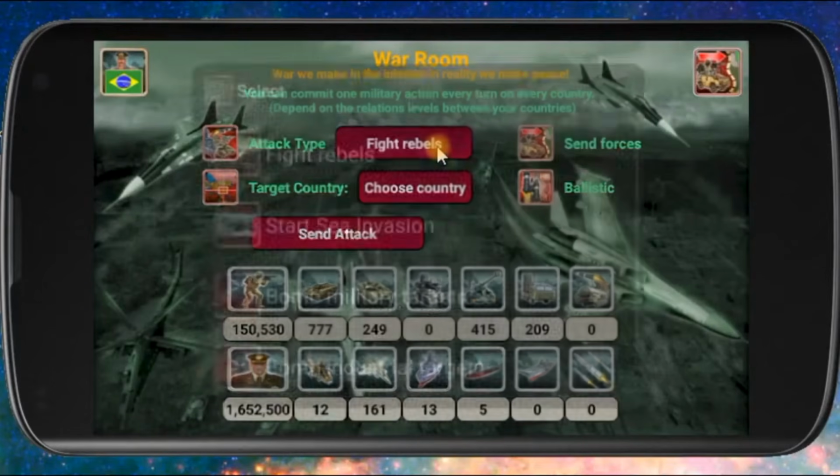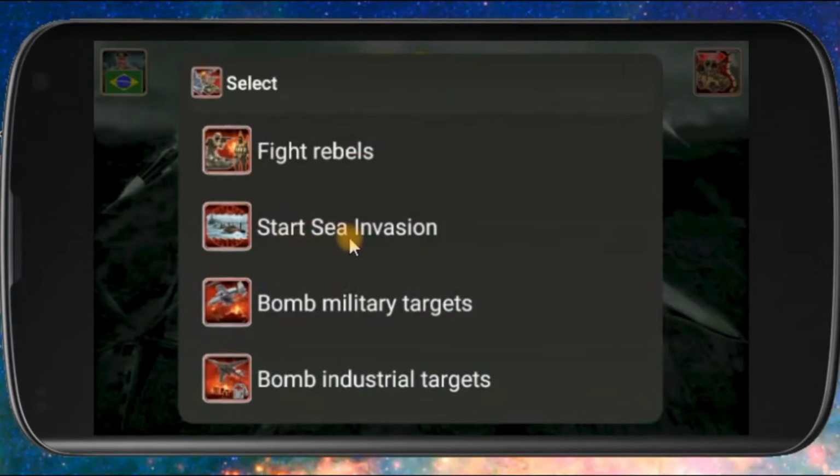Another option in the war room is start sea invasion. In case you invested in sea power technology, you will have this option, and you can invade far lands or islands. It means that part of your forces, depending on the technology level, will be deployed and start to invade far countries. If you start an invasion, next turn the troops will be deployed and war will start. If you want to stop the invasion, the option is here. You just click stop invasion and the invasion will stop.